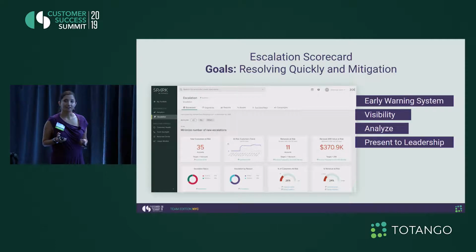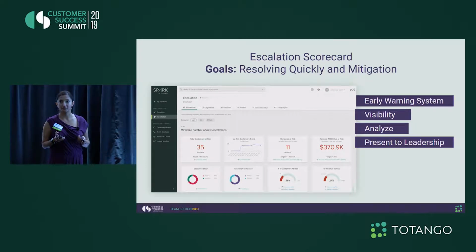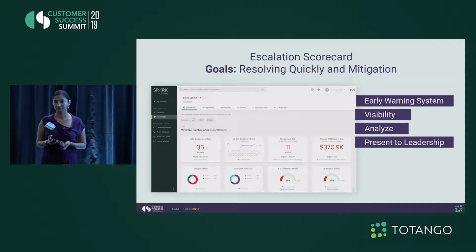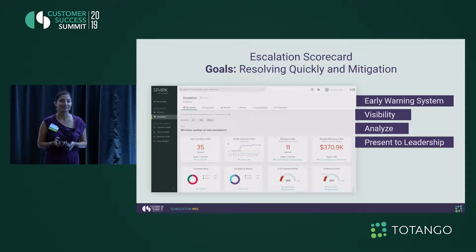Is there something else here that anybody else has used in their escalation process? Something that's missing? Who here actually has an escalation success block set up?